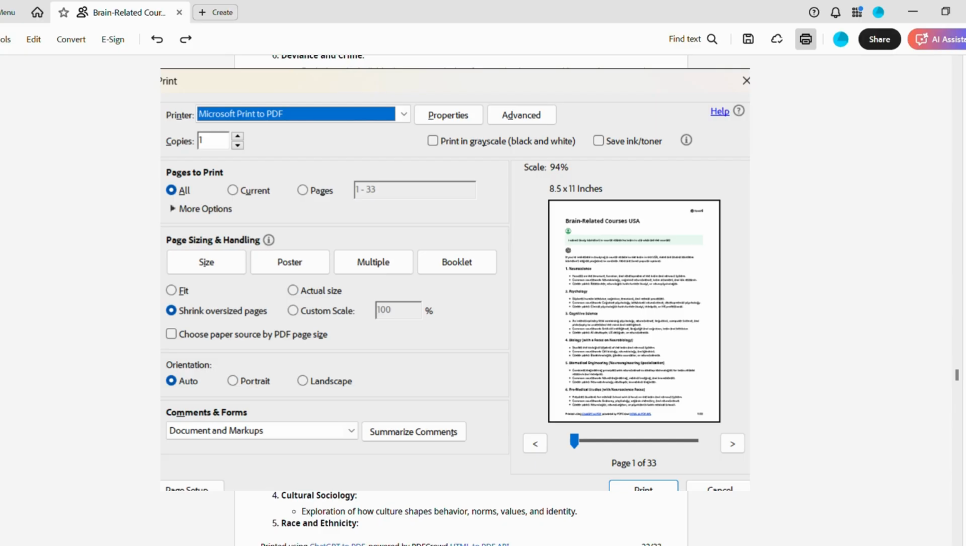You can also adjust the size, whether you want it to fit, shrink oversized pages, or actual size. You can also custom scale this and just customize it over here. Just paper with a PDF page size. I think I want to do this. Yeah, let's click onto this.